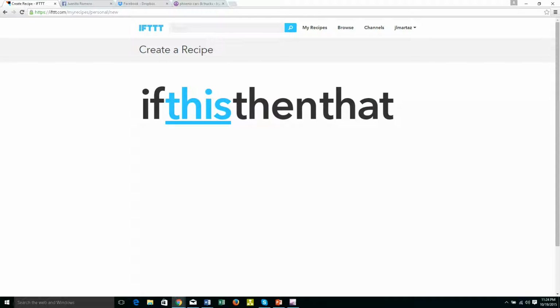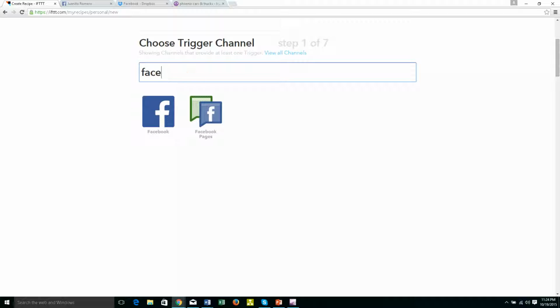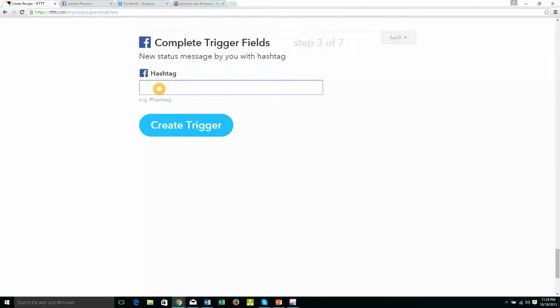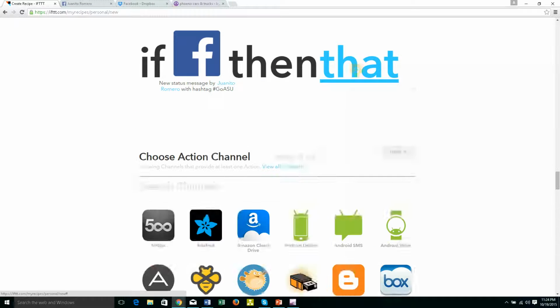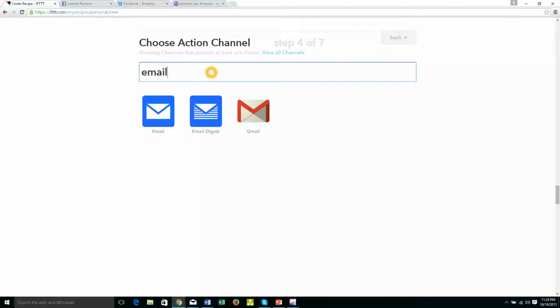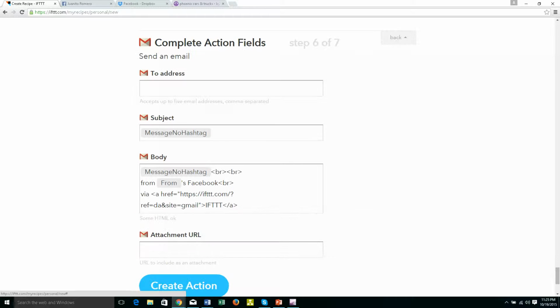And you'll see here, if this, then that. This is our if statement, and we're going to go ahead and create our condition. I'm going to do a Facebook condition here. And I'm going to say that every time I post a hashtag, I want to be notified about this. So I'm going to say #goASU, create the trigger. And if this condition is true, then I want to perform an action. I'm going to email myself whenever I post go ASU. So very simple here. I'm just going to include my email address.